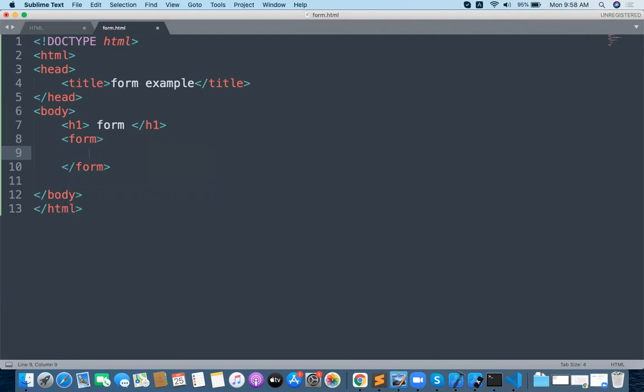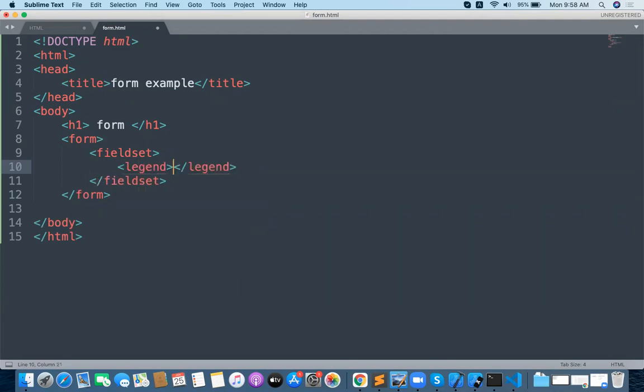Form is the root level tag. Form tag open, form tag close. Inside that there is one element called fieldset. I will tell you what the fieldset is and why we are using it for the form. The fieldset has one more tag called the legend tag. Simple form is the name of the form.